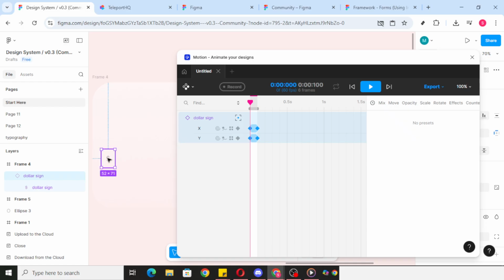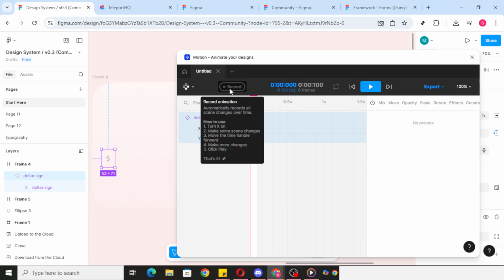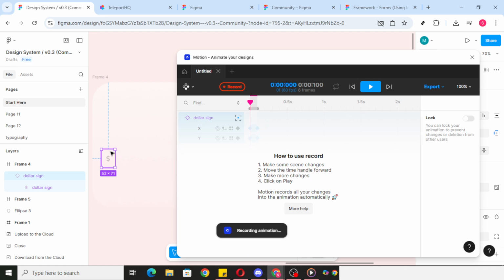Finally, click Export and select GIF. Choose a size that balances clarity and file weight, and enable looping if you want the animation to repeat continuously. If your design needs a transparent background, make sure that option is enabled before you export. Save the GIF to your computer, and you're done.